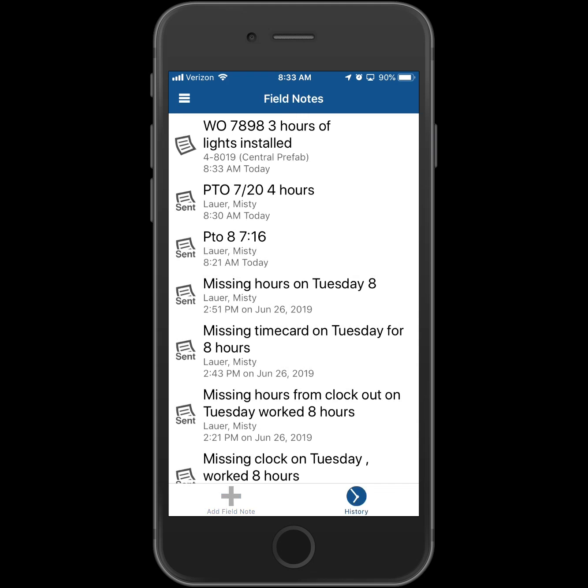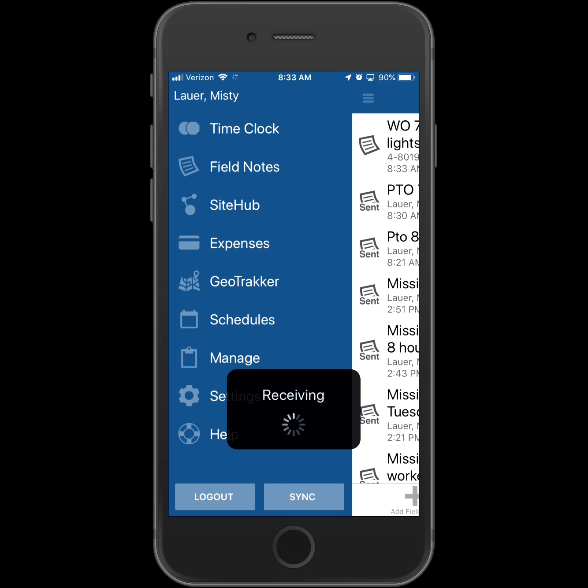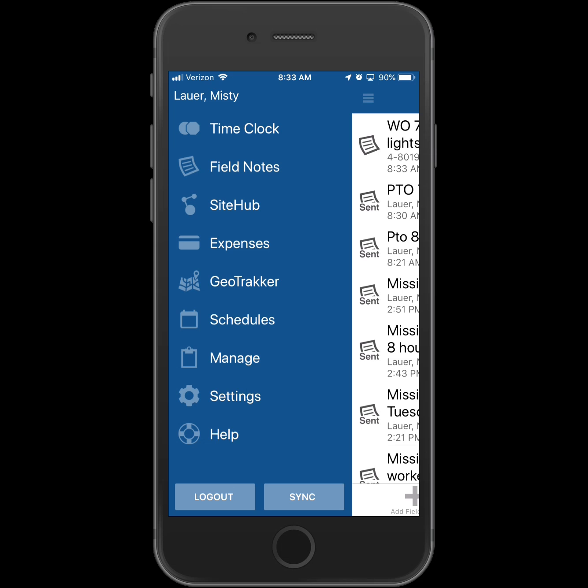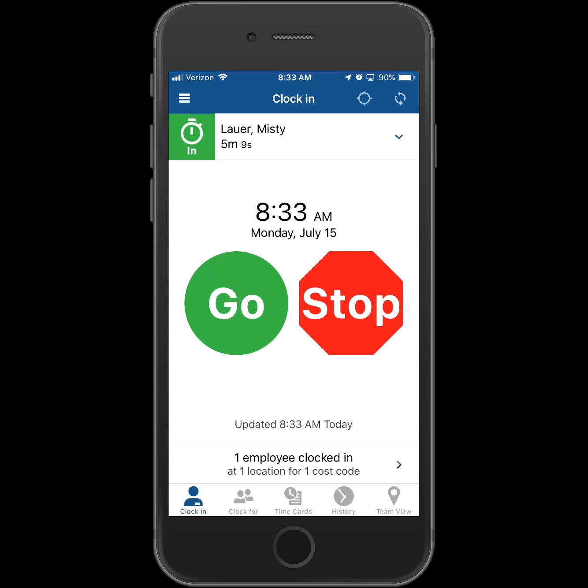Once again, I check my history. It has not been sent, so I need to sync my device. Go to the 3 bars and press sync. And now if I go back, my information about the work order I worked on has been sent. I'm going to go back to my time clock view, and I'm done working for the day.